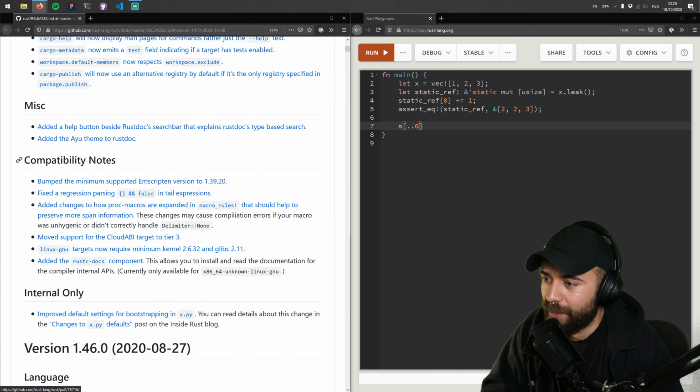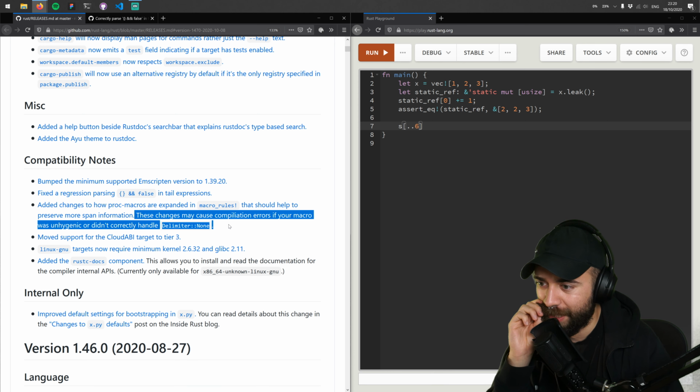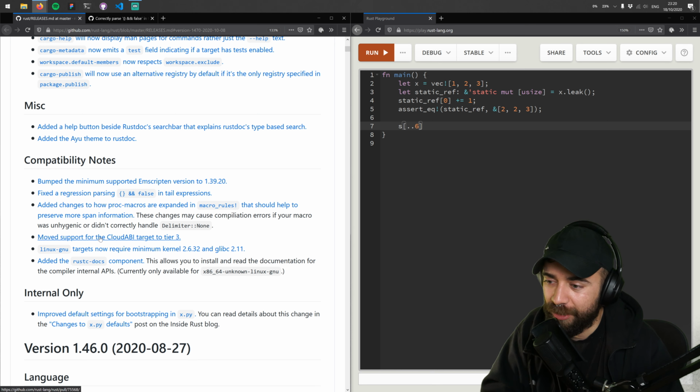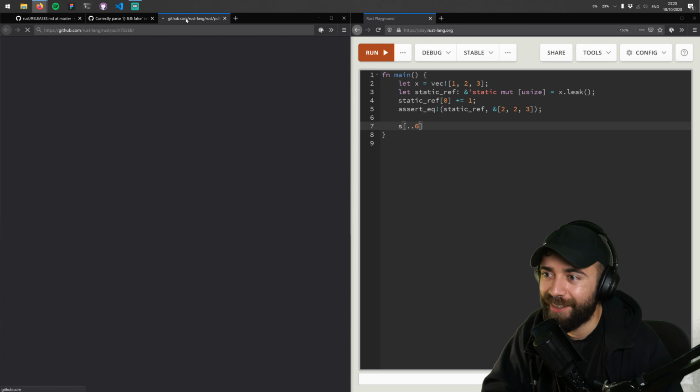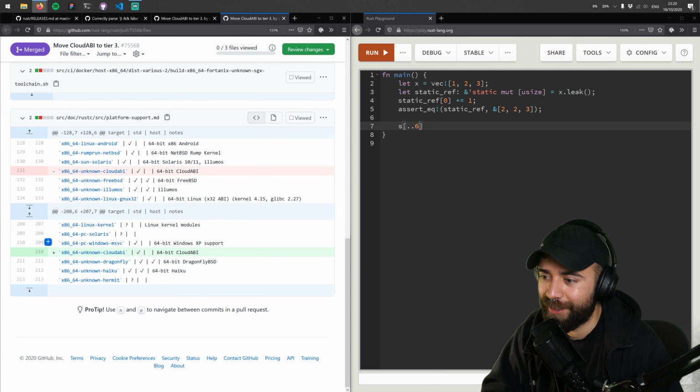Okay, compat notes. Bumped minimum supported musl version, which is nice for musl users. Fix the regression parsing empty blocks and false in tail expressions. That seems interesting. Added changes to how proc macros are expanded in macro rules. Preserve more span information. Okay, so better diagnostics, I guess, can be generated in how proc macros now work. Move support for the Cloud ABI target to tier 3. Is that a demotion? Did that go from tier 2 to tier 3? Was that a tier 2 previously? Yeah, it's higher up on the list next to FreeBSD.